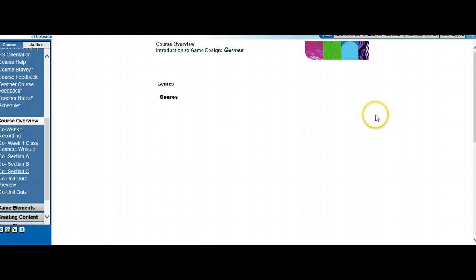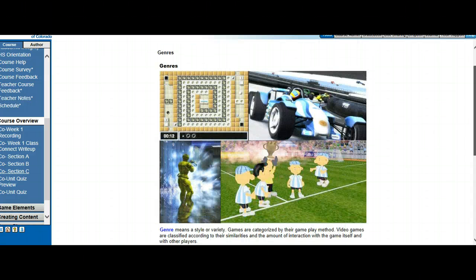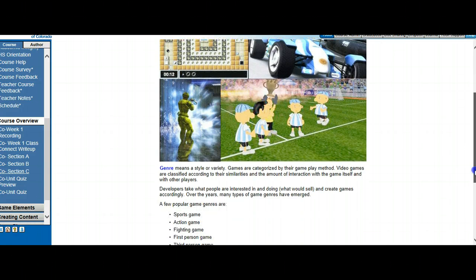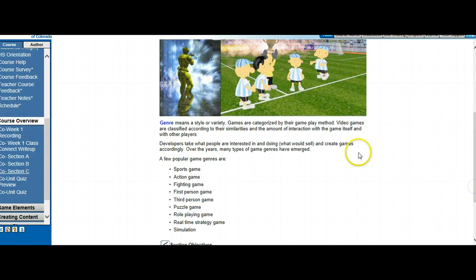Okay, section C. So section C is a little bit longer, but there are fewer questions. So again, genre is the style or variety. So games are categorized by the way they are played. And video games are classified according to the similarities, the amount of interaction, different things like that. But over the years, if you think about the genre, these are really the main genres for today's games.